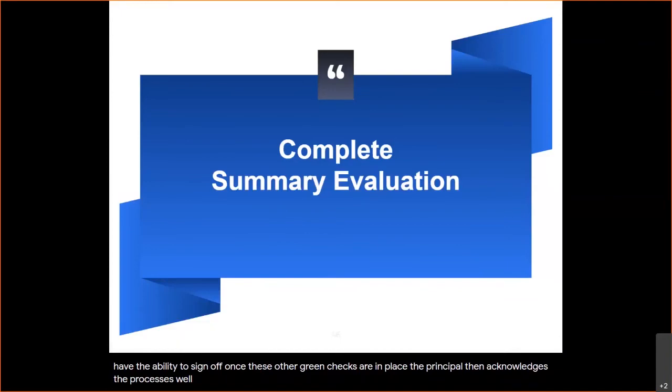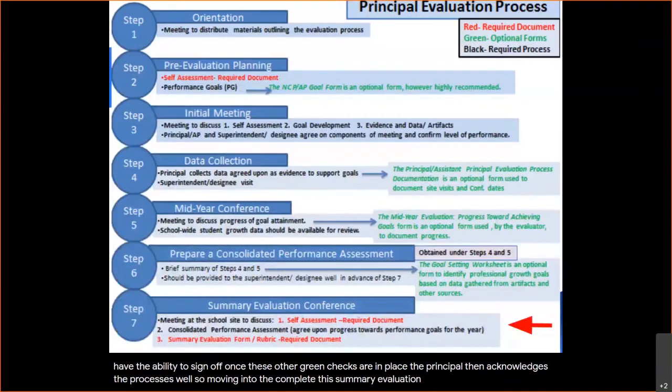So, moving into completing the summary evaluation, I'm going to turn this back over to Kim. So step 7, thank you, Cammie. The summary evaluation conference is the final step in the principal evaluation process. The conference should take place at the school site and include the self-assessment, the consolidated performance assessment, and the summary evaluation form or rubric. I always get questions regarding what is required. Again, you can see the required documents in red for step 7.